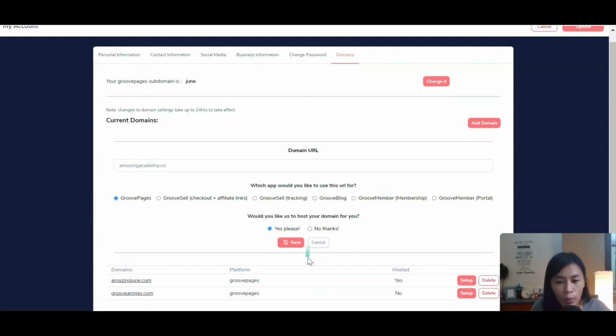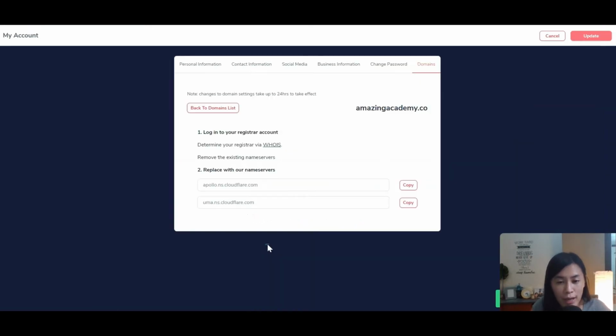You need to wait a little while, and then it will ask you to do a setup where you need to log into your domain provider. For me, I got it in Namecheap. That's why I'm just going to show you guys where to input it in Namecheap.